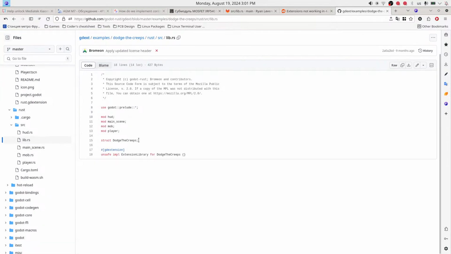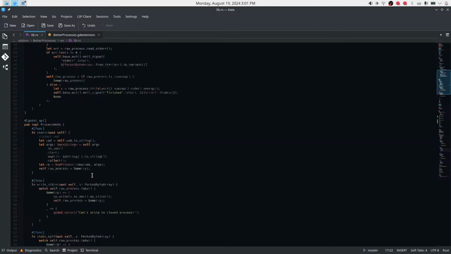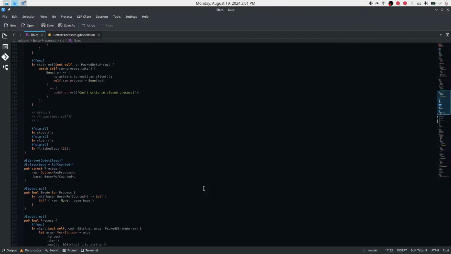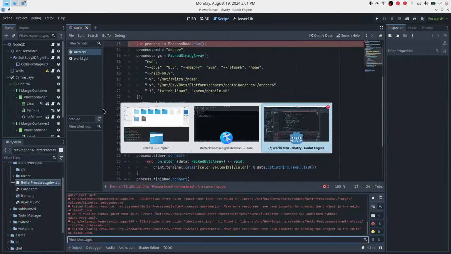So there's lib.rs, use Godot prelude asterisk. I guess this line should have exported it, or whatever. Extension library. Impl extension library. I mean, Godot Rust, I guess, is doing the job. Okay, so there is an extension library. Why is it not working then?